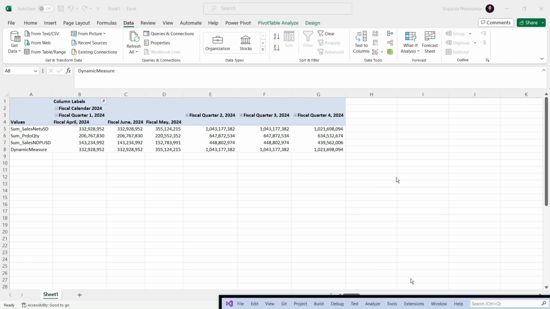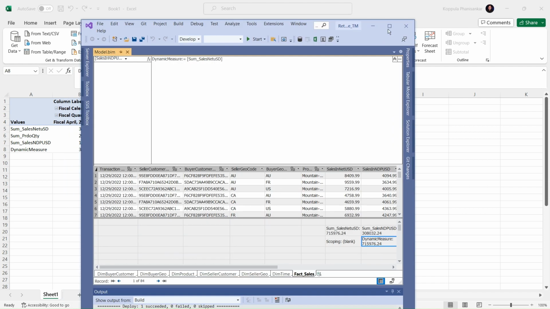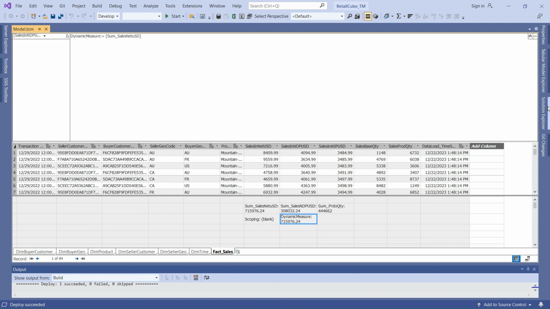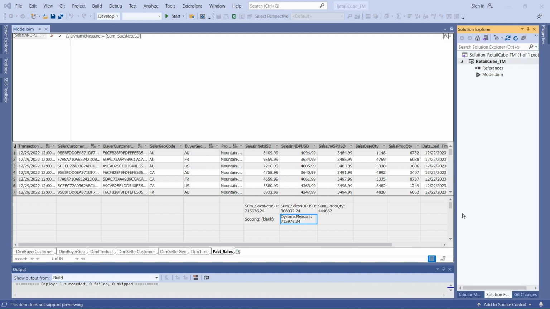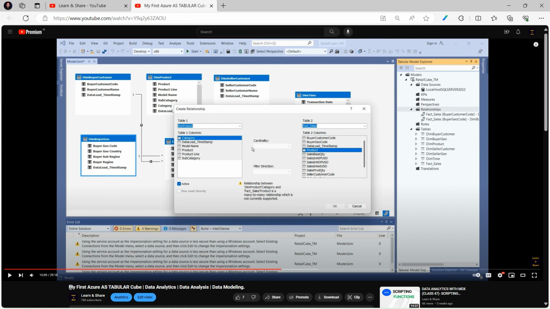I'm going to write. Let me bring up Visual Studio. So here is my Visual Studio. I hope you are already familiar with this retail cube tabular model, which we explained in other videos. To learn how to create the retail cube tabular model, you can go to my videos. Under the videos, you can see there is a playlist called SSAS Tabular. Under SSAS Tabular, we have the video called My First Azure AS Tabular Cube. In this video, I explained how to create this retail cube TM by using a different data set. So that's about the retail cube TM.